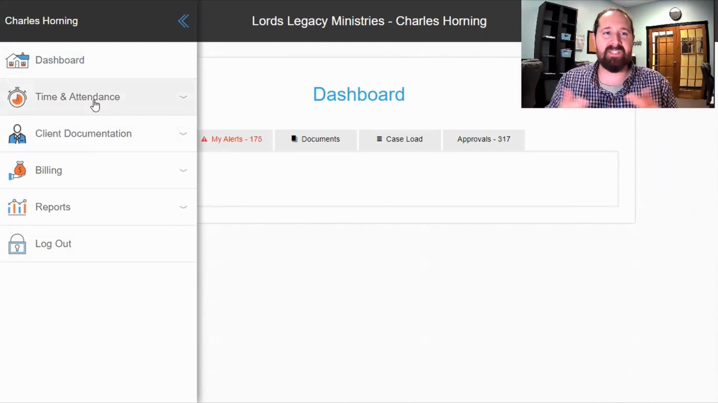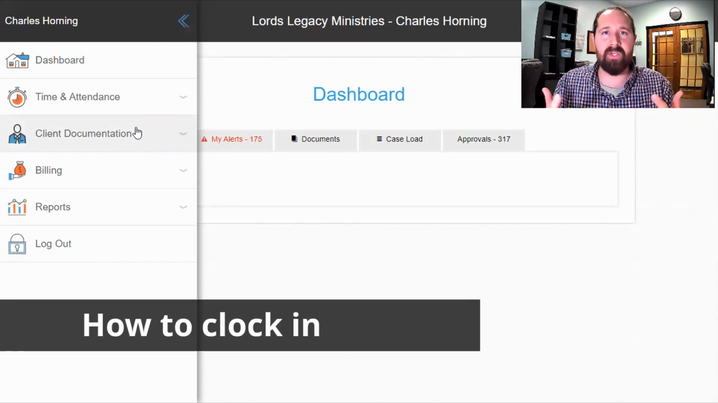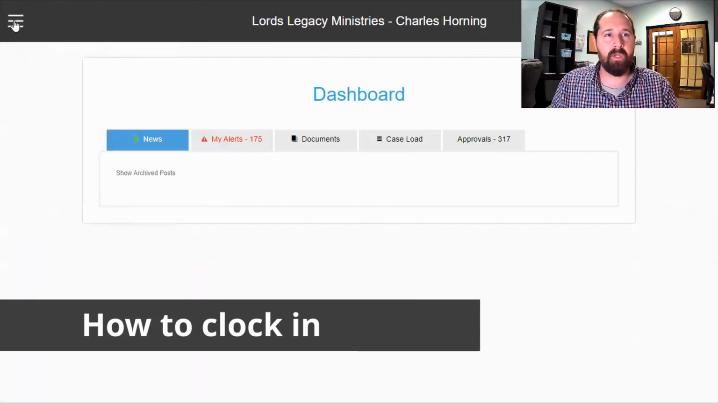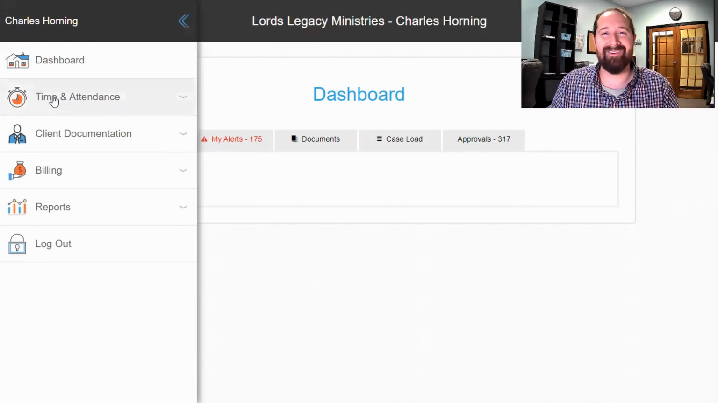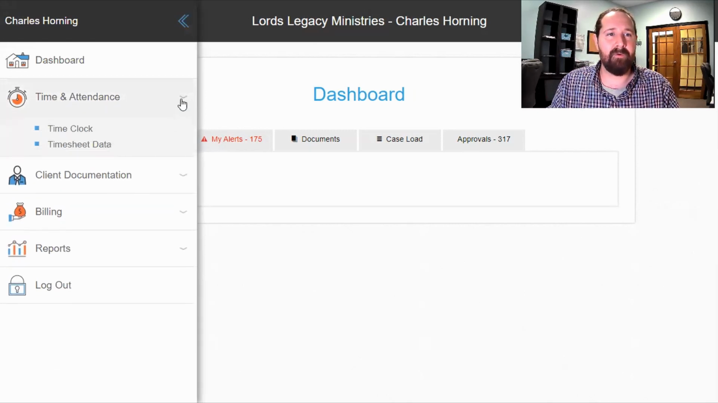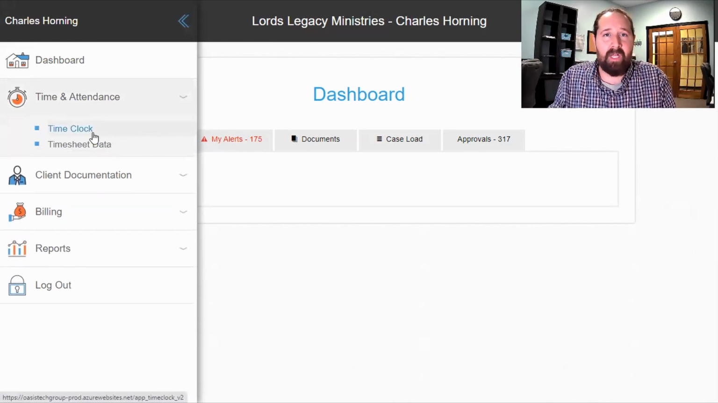Again, just a staff in the home, you'll have your dashboard, you'll have time and attendance, and you have client documentation. So right now, we're going to jump straight into what do we do to clock in. Again, from the dashboard, go up to this icon. Click the icon, and you're going to come straight here to time and attendance. From time and attendance, you're going to look for time clock. So we're going to go straight to time clock.